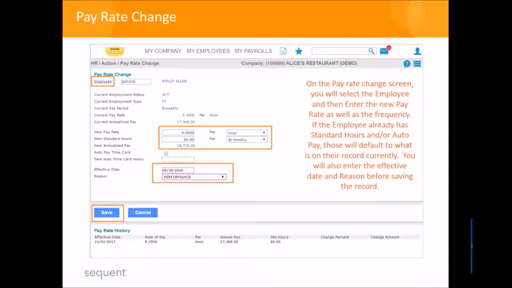If for any reason you needed to change the standard hours when you're making a pay rate change, which could happen occasionally, you could do that here as well. But really, to be honest, most of the time it's going to be easiest, I think, and least confusing to just tab right on through, and that will default to what is already in the system. You'll see there it will also give you a new annualized rate of pay for Ellen.